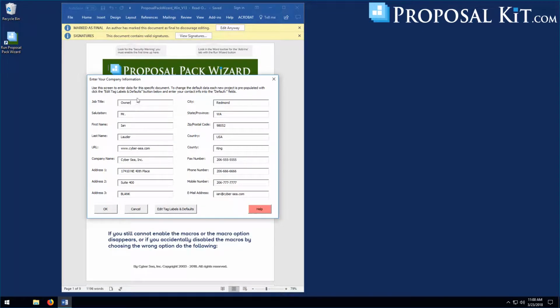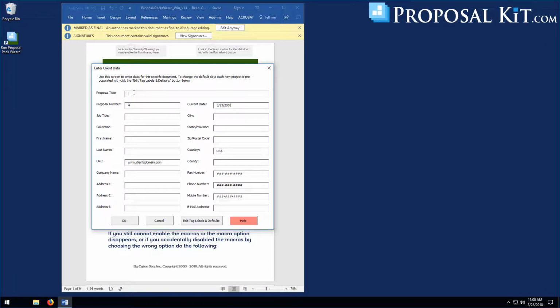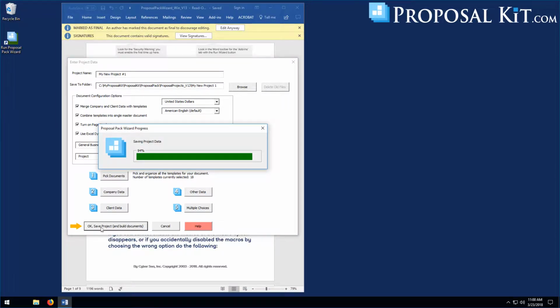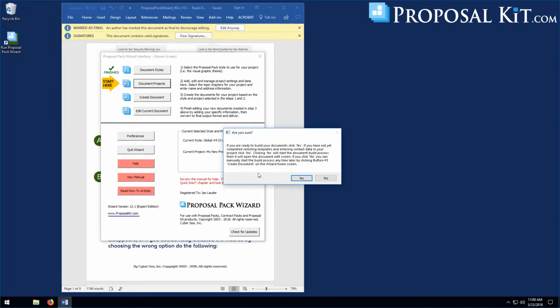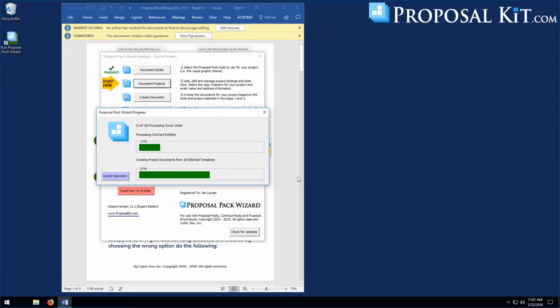And we'll have our own information in the company data screen. And we'll fill in the client data screen. Now that we have the template selected, they're set to import the content from a sample. The company data and client data information is filled in. We can click the OK Save Project button. Click yes to any messages. Now you just sit back and wait for the wizard to generate the document.